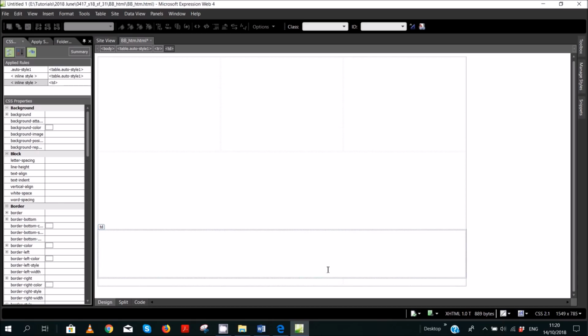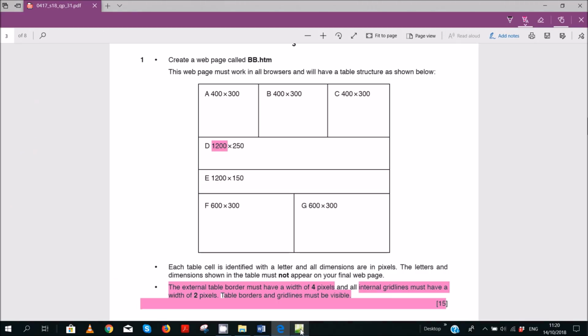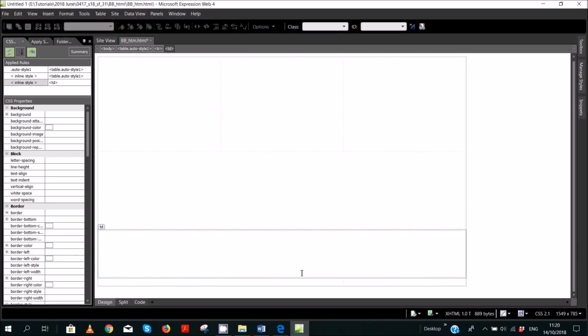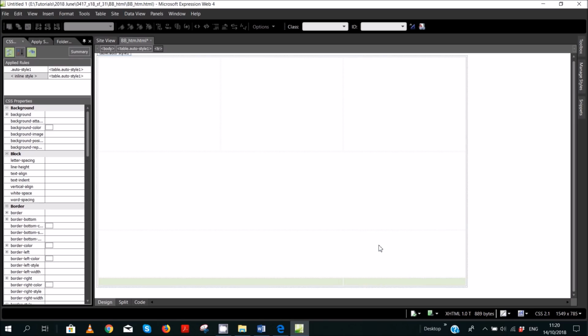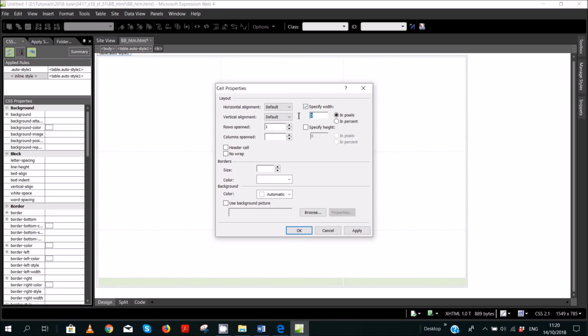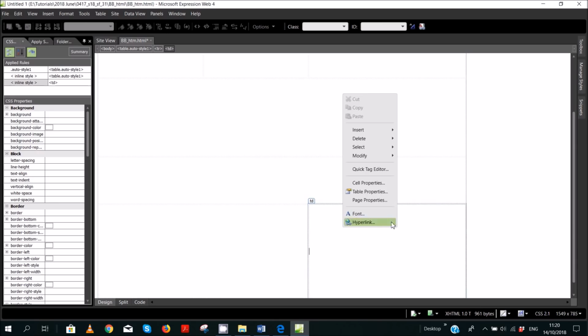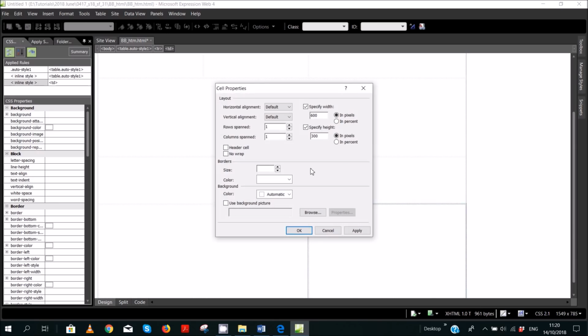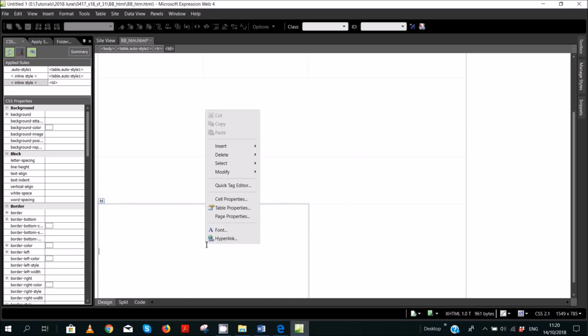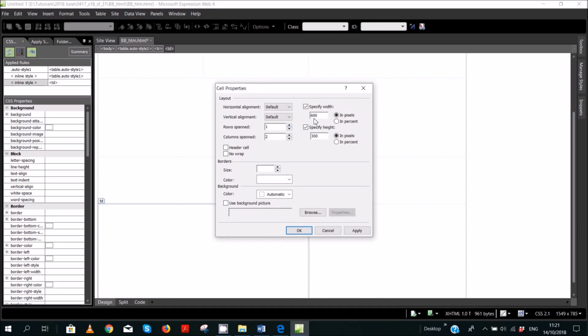And then the last one is 600 by 300. Both of them must be 600 by 300. So just select all of them at the same time, and specify the width as 600 and the height as 300. Just verify. So this is 600 by 300, that's fine. And this one is also 600 by 300, that's fine.